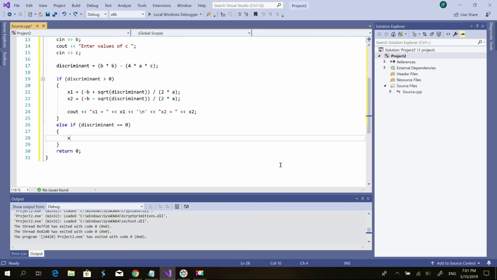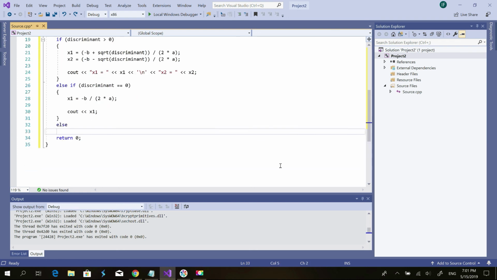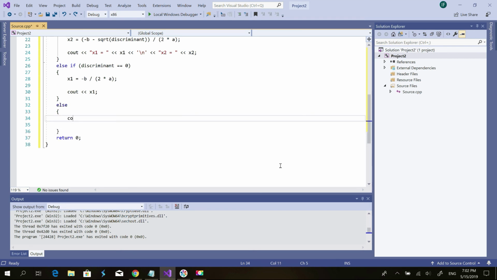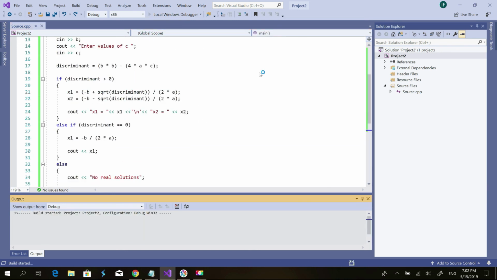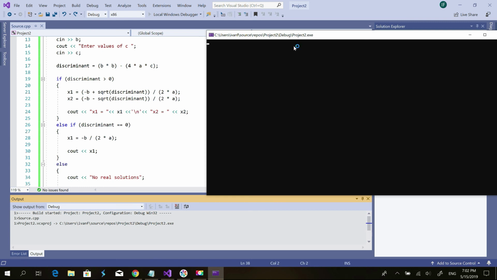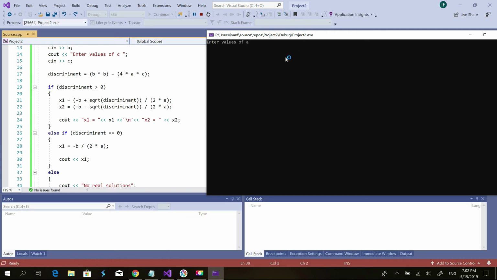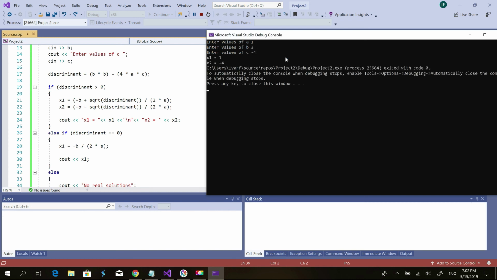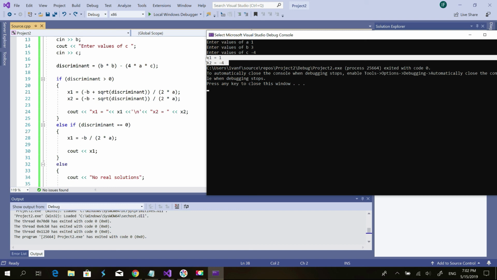If discriminant is equal to 0, it means we have only one root, and I'm going to use this formula for solving. And else, it means that discriminant is less than 0, I'm just going to type no real solutions. So it looks okay, let me try. And let me add some values for A, for B, and for C. So, yep, it's correct. I got a correct result.